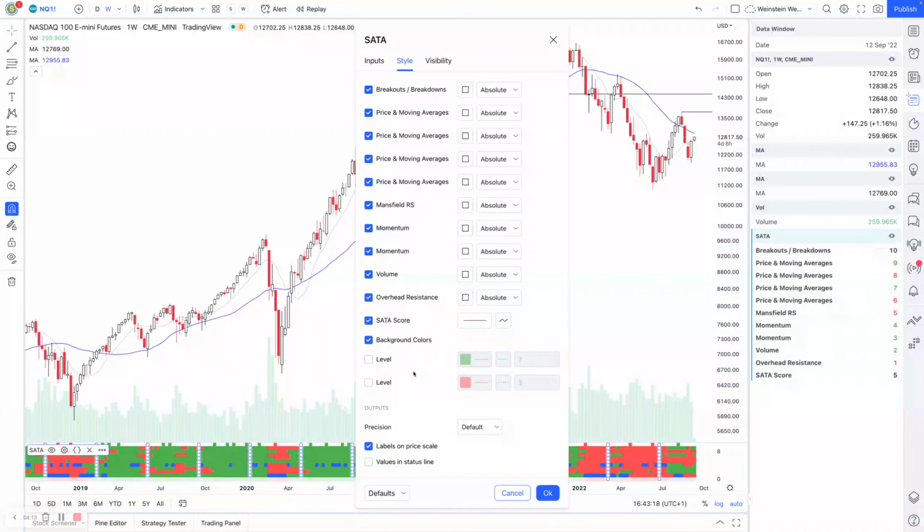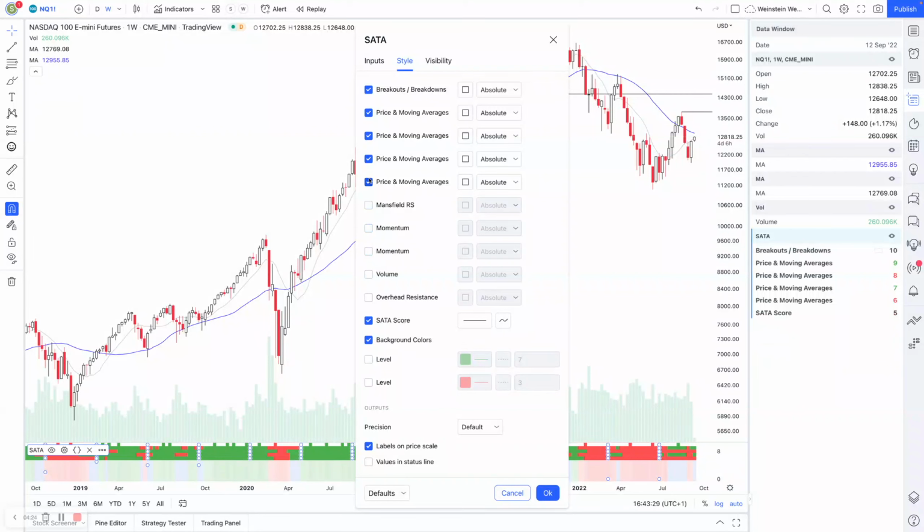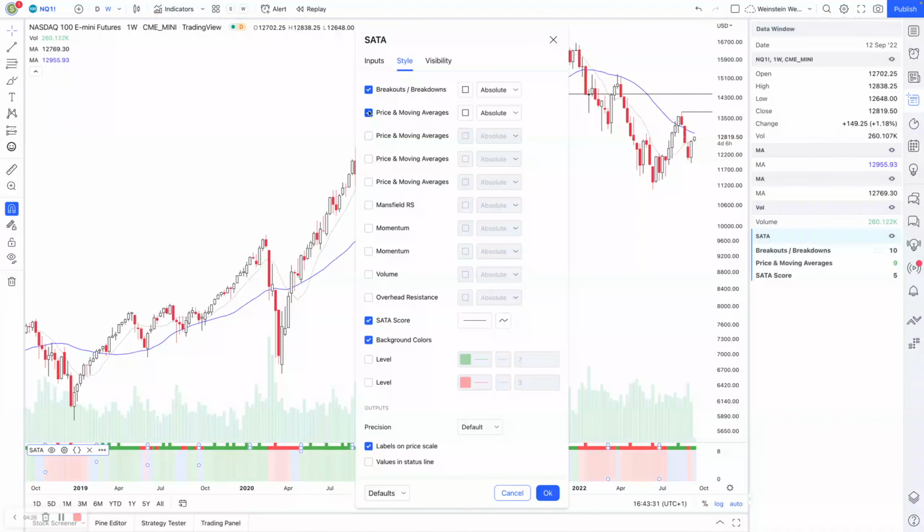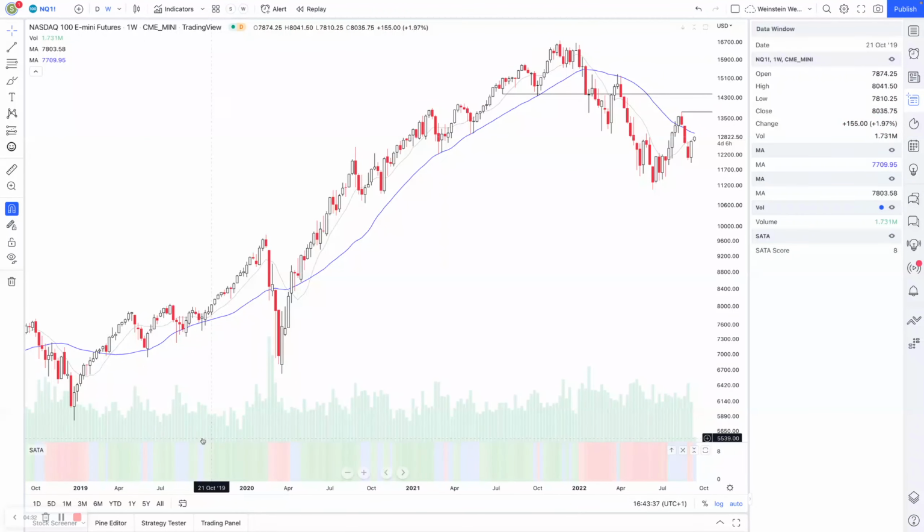So we can select background colors here, and what you want to do is you don't want to turn off the SATA score itself, as you still want to keep that, as I said, with the opacity. But what you want to do is untick all of the different grid values here. So if we lose all of these rows, you now see that you've got the bands here. So we click OK, and you can see we've got the color bands.